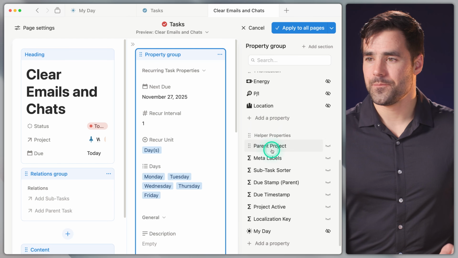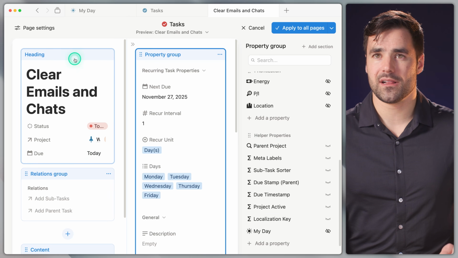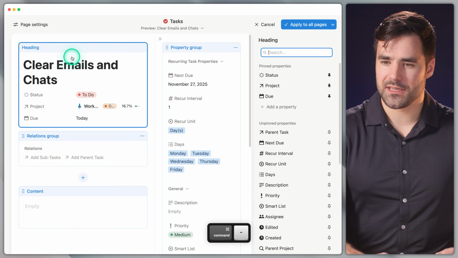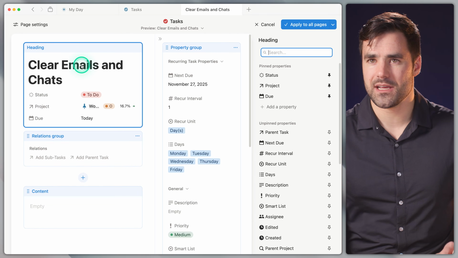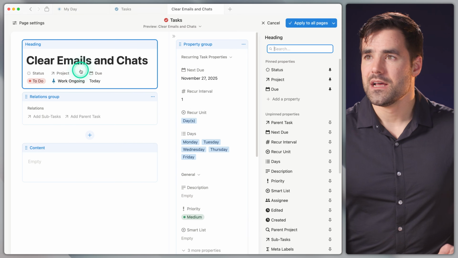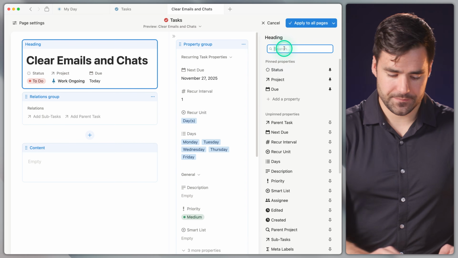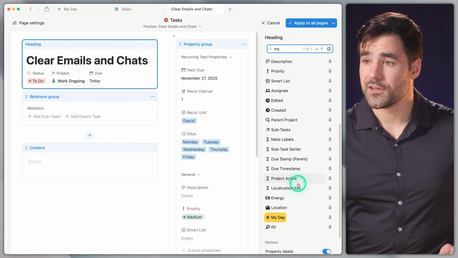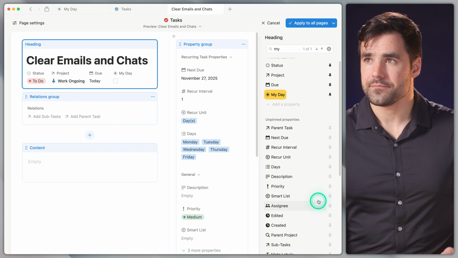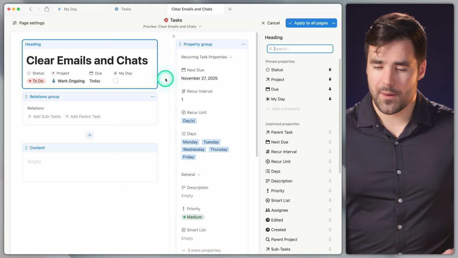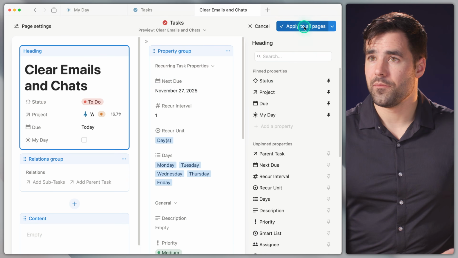And while we're here, my day, I think, should actually go in our pinned properties. So I'm going to click heading here. Let me zoom out a couple of ticks just to make it look more like how you'd probably see it. That's better. We're going to find my day. There it is. And I actually want to pin it. And the reason that I want to pin it, I'll hit apply to all pages here.